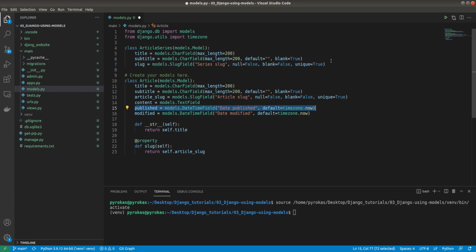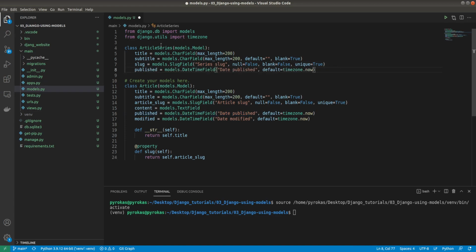Usually we are not modifying because it will not hold any content. It will simply hold all our articles, so I don't need a modified date. I need only the published date. So I'll have the same date published, and yeah, I think that's enough.